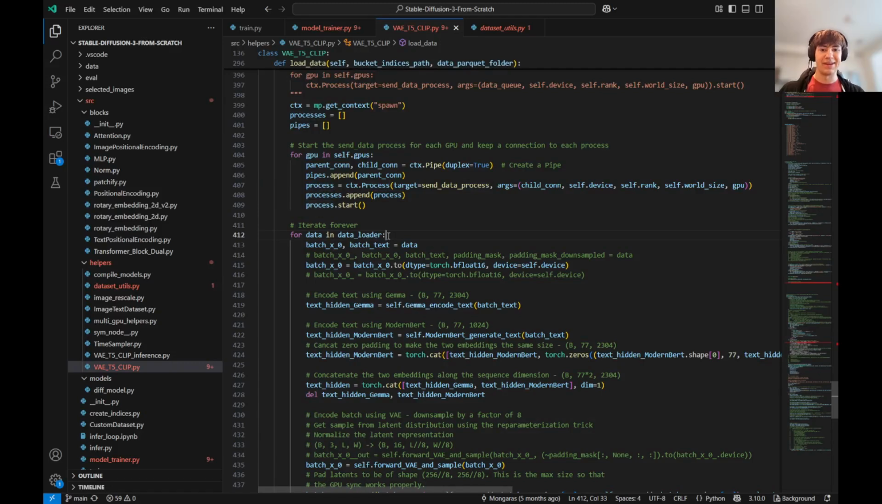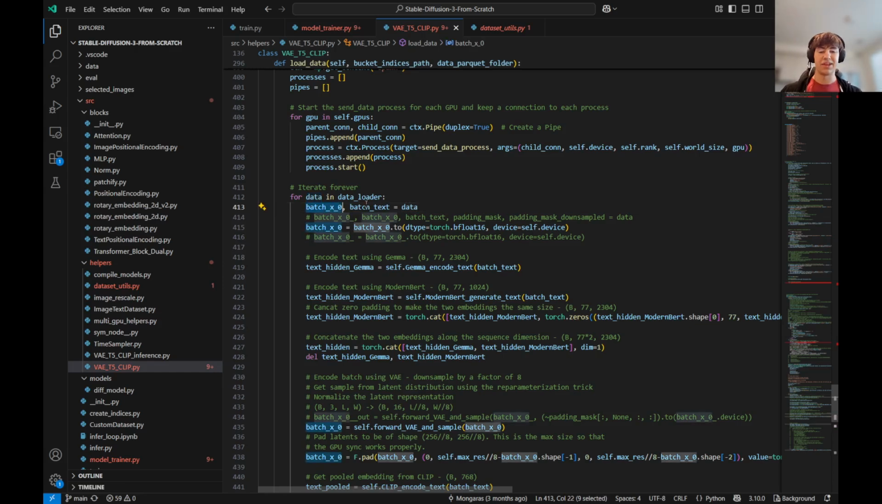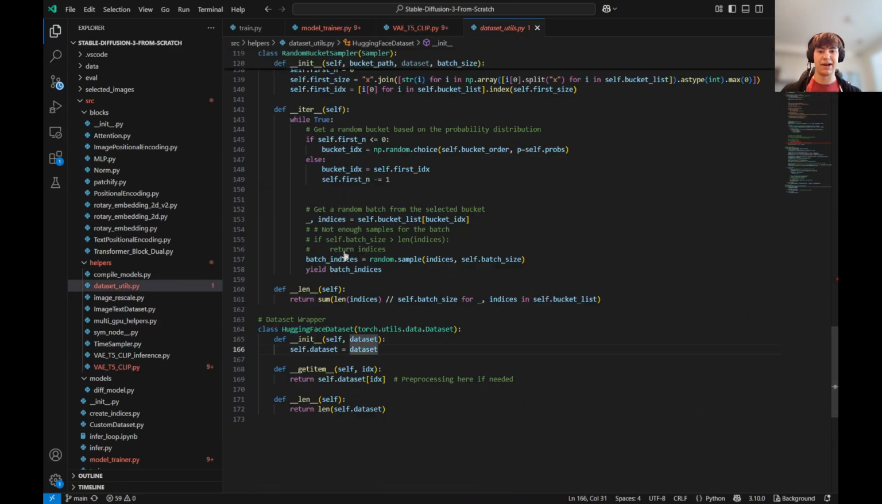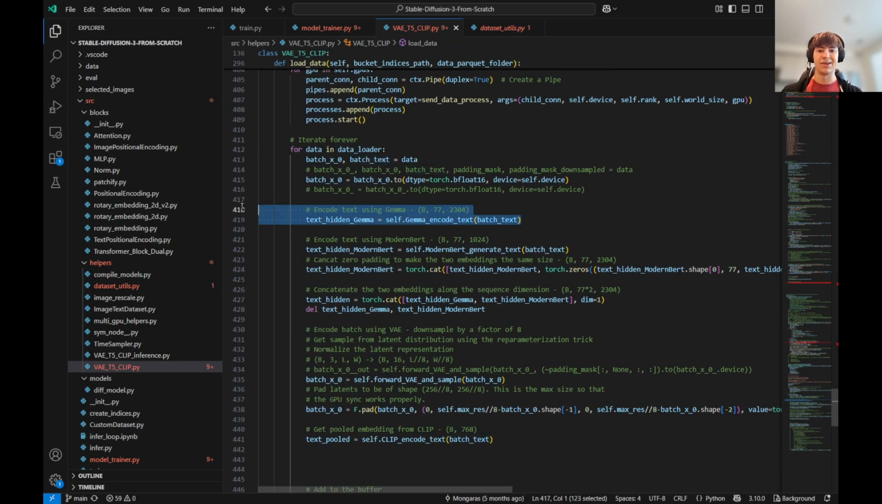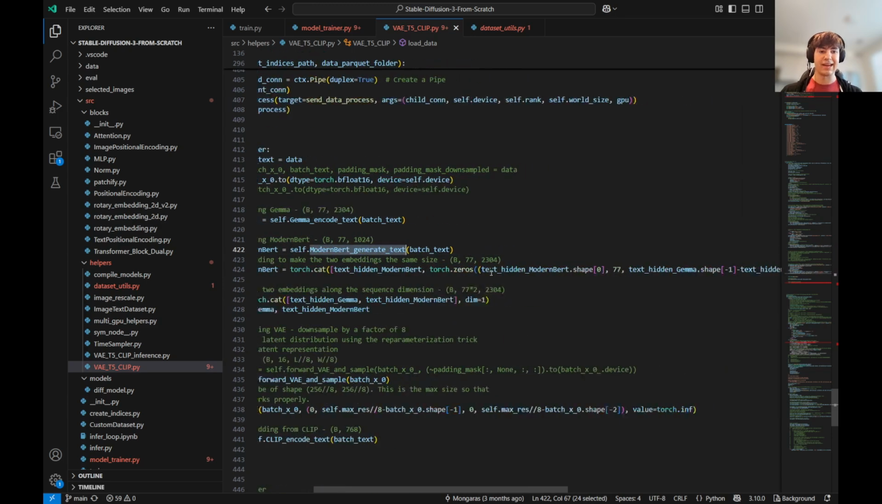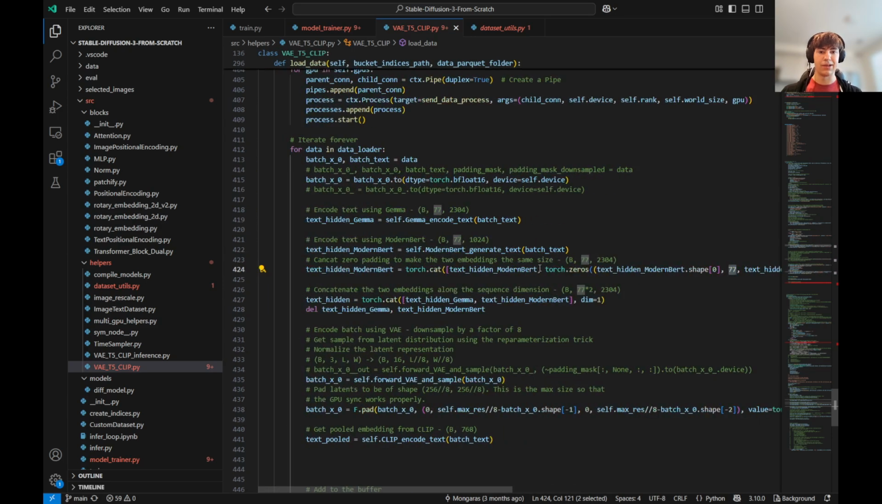So anyways, this data GPU is going to then iterate over the data loader forever, and it'll sample. I showed over here how it's iterating over this data set, but basically it samples a bucket. It gets a random set of data from that bucket, and it is sent here. So it takes in the images and the text, and it does all the encoding here. It sends it through Gemma, sends it through ModernBERT.